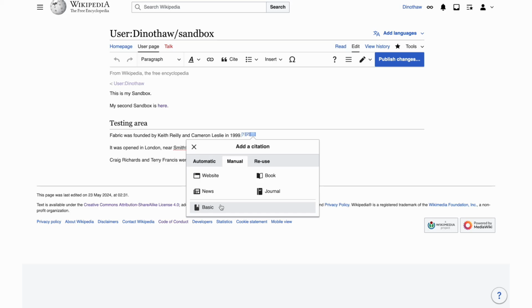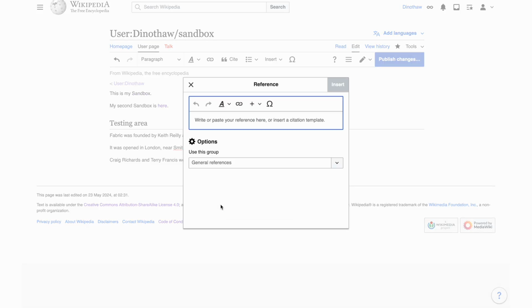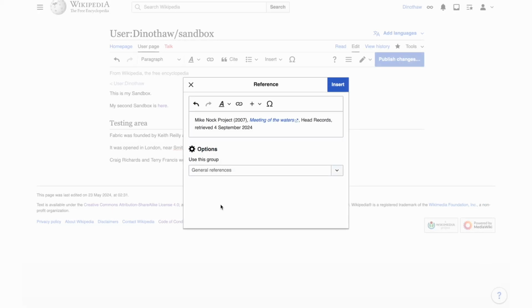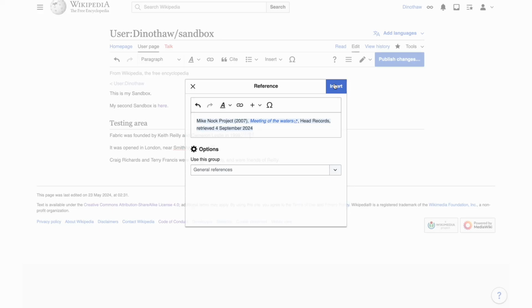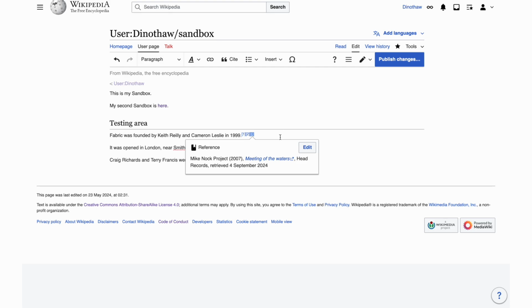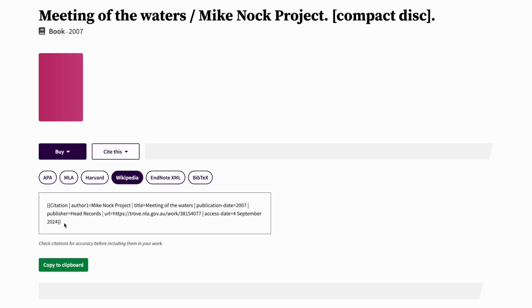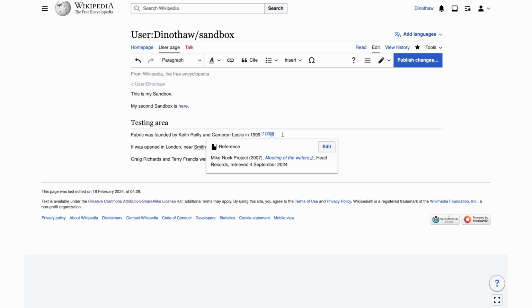Under Manual, click Basic below the other options. This will present this box where you could manually type in a reference if you wanted to, but for this example, we'll paste in a pre-formatted Wikipedia reference. After pasting the reference here, Wikipedia will convert it instantly. And if there's any errors, you can edit it. This one looks okay, so I'll click Insert to insert the reference, and that's how you turn a pre-formatted reference like this into this on Wikipedia. Of course, removing a reference is easy too. Just click the number with your mouse and press the delete key on your keyboard.